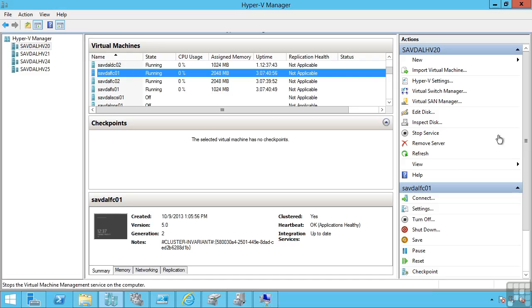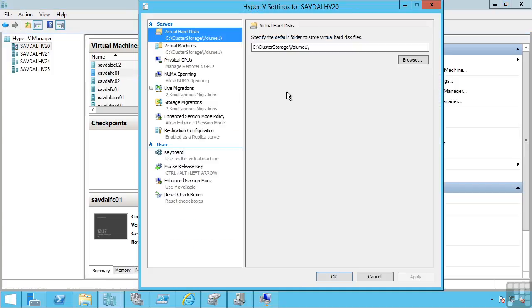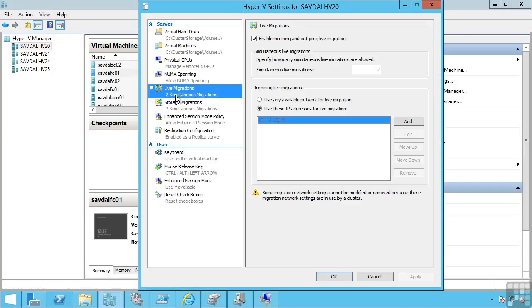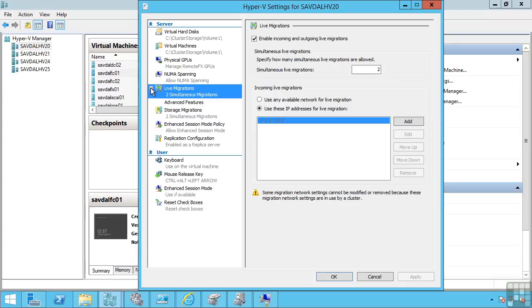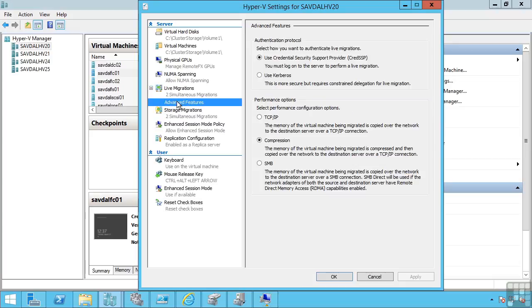If I look at one of my Hyper-V 2012 R2 servers and go to my Hyper-V settings, I see live migration, and I can see incoming and outgoing live migrations are enabled, the number of simultaneous live migrations I've limited to, and also which IP addresses or network adapters I wish to use. If I expand this, I see advanced features, and I now have three types of performance options for live migration.